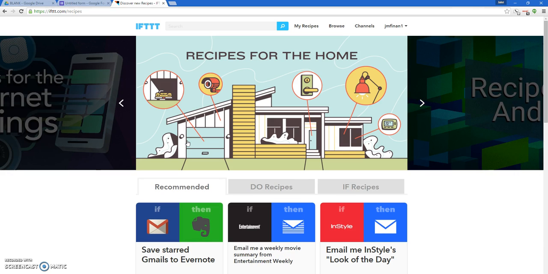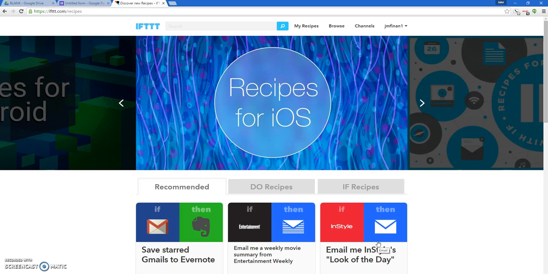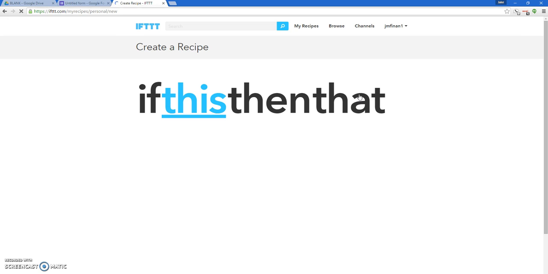So it's thinking about it. Now it has logged us in to If This Then That, and you can see all kinds of different recipes that it's going to recommend. Basically what If This Then That does is you can make recipes so that if one thing happens, you can trigger another thing happening. So I'm going to click right here for My Recipes, and you can see that I use this for this purpose a lot. So what I'm going to do is click Create a Recipe to get things started.